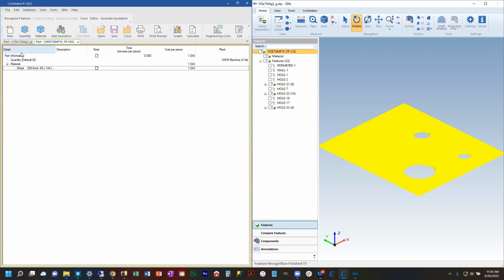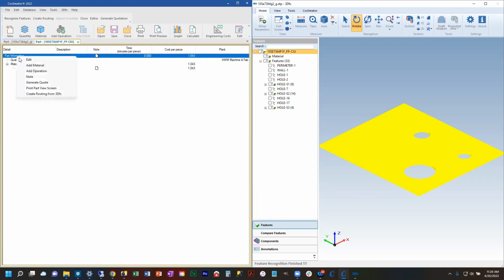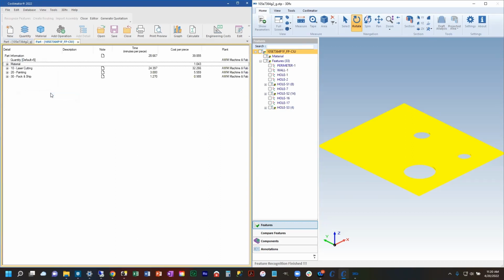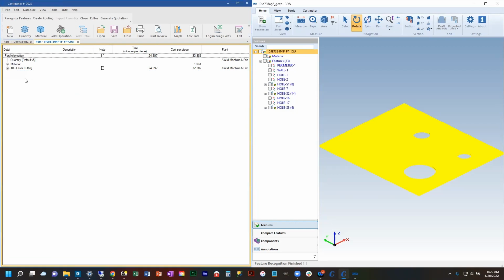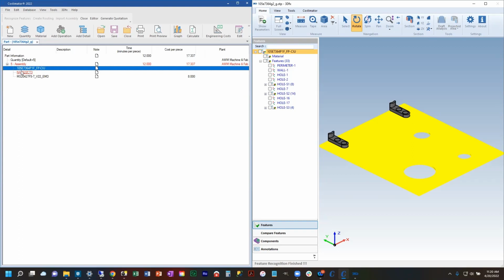Then if you're a template user, again, most of our sheet metal customers would be, in this example, I would run a template. No different. We select create routing from 3DFX, run that part. Again, I can look at my templates and say, okay, for this part, I don't need those, since they were part of my template: painting, pack, and ship. They didn't apply to this scenario, so I can remove them and done. I'm done with that part now.